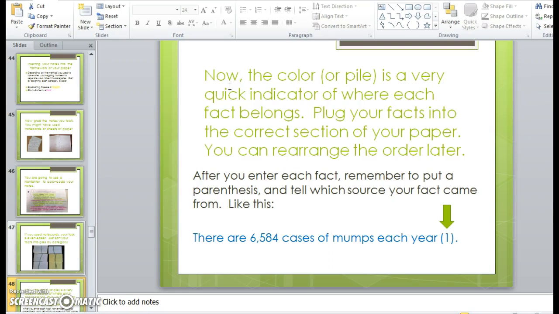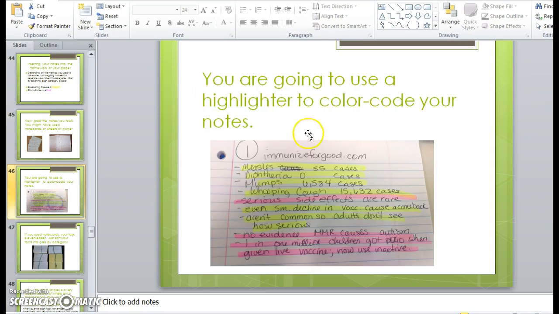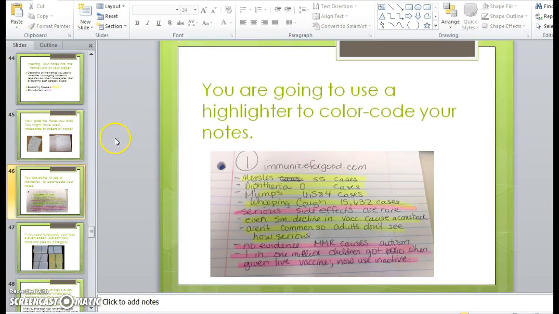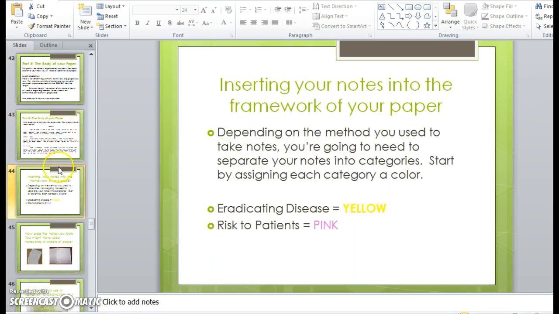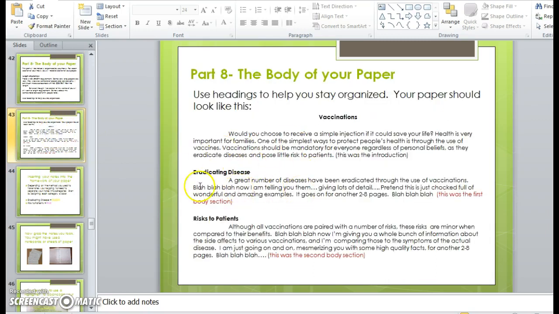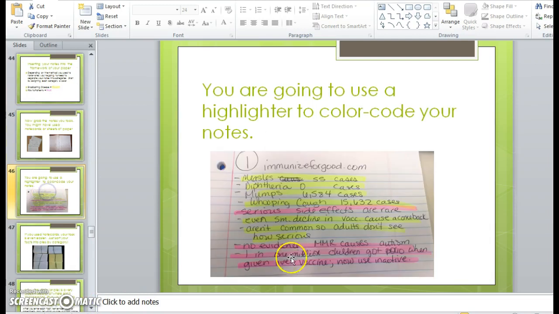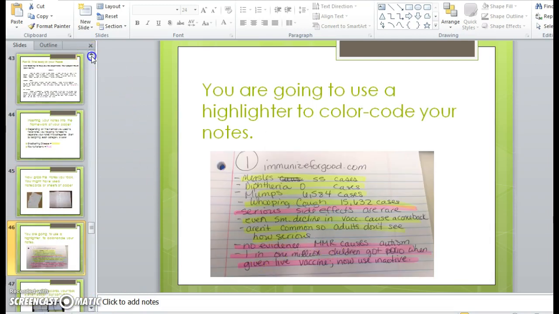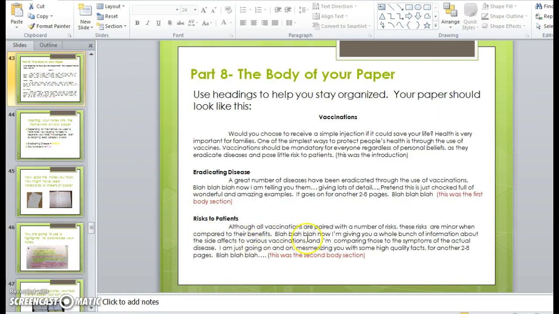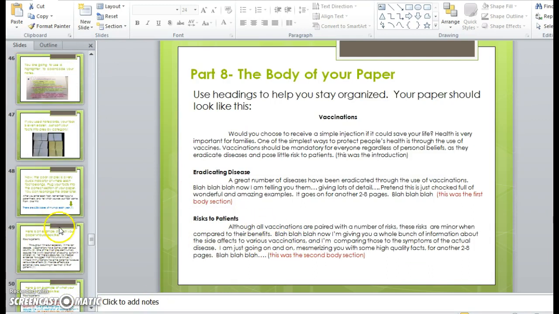Okay, but the point is, all I have to do is everything that's yellow is going to go in this section here. And everything that's pink is going to go in this section. All right, and I can put them back in whatever order I want them.